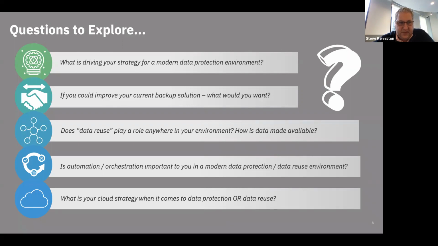So, things to think about is what's driving your strategy for a modern data protection environment, or do you have a strategy, and if not, why? If you could improve your current backup solution, what kinds of things would you want? Have you been thinking about data reuse in your environment? Do you often get asked by different lines of business, hey, I need a copy of data for XYZ beyond just recovery? Are you looking at things like automation and orchestration within your environment, and why? How do you leverage the cloud in your data protection environment, and do you want to? So all of these things play a key role in thinking about why you want to create a modern data protection environment.